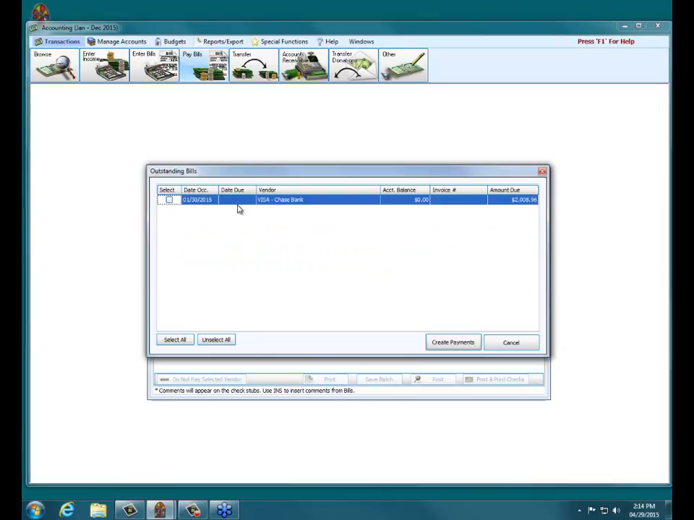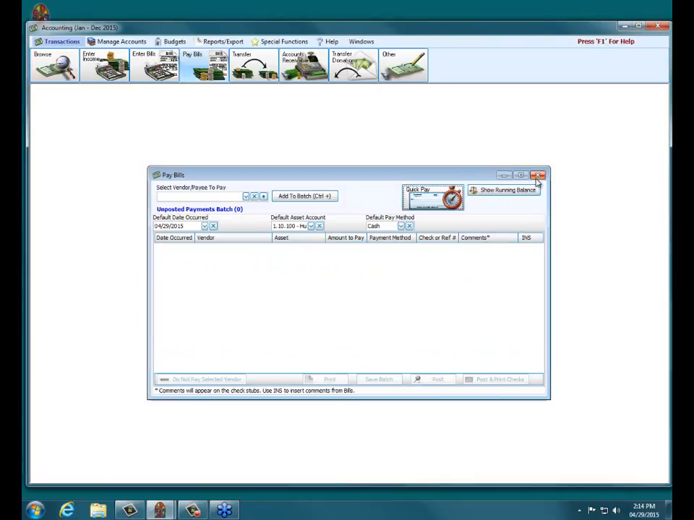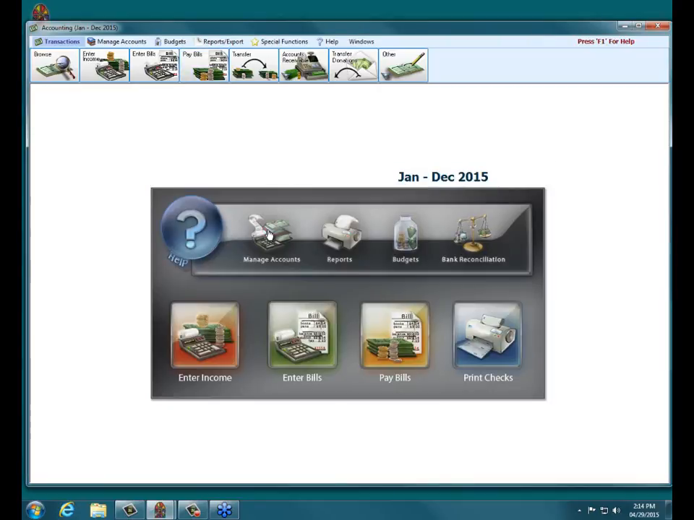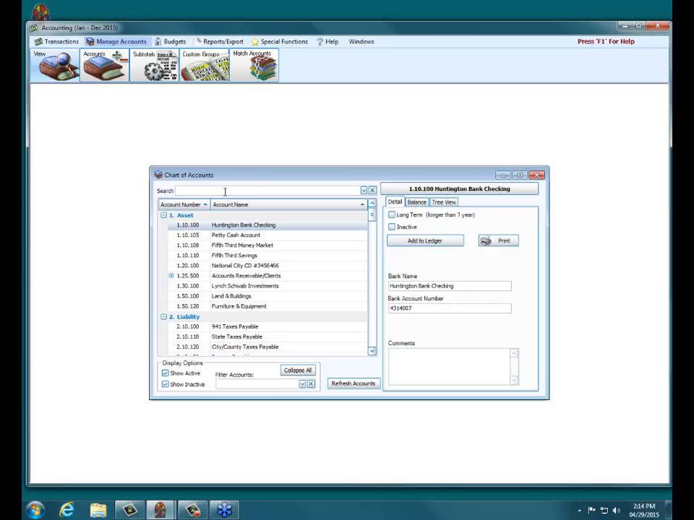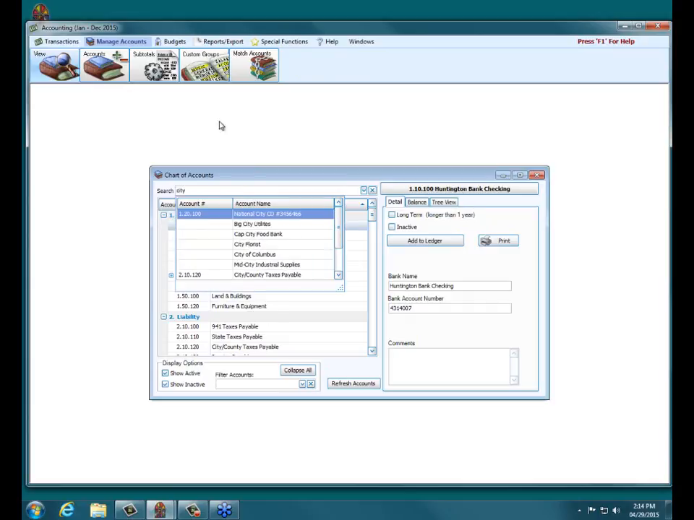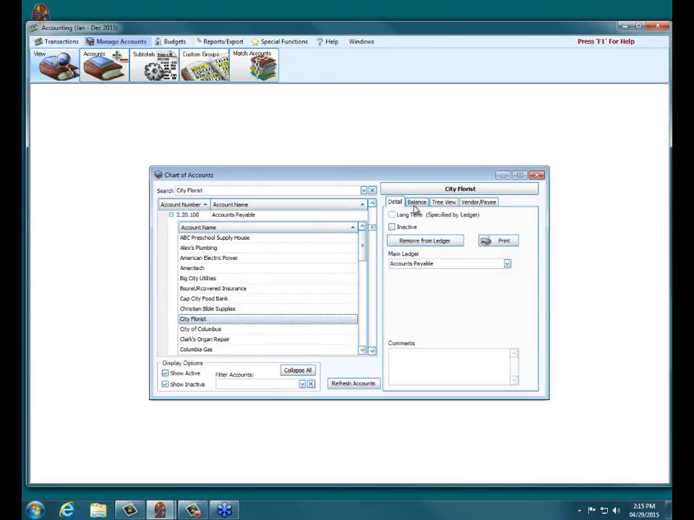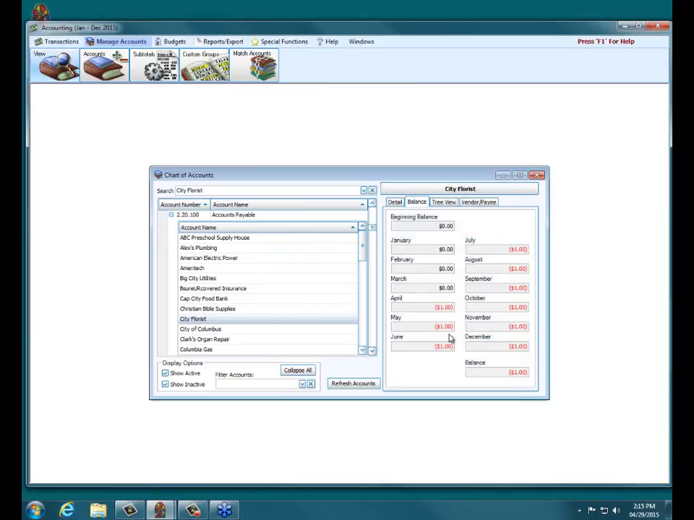Okay, so notice that those new 2014 invoices are now gone. But what I also have done is, if I go to my manage accounts and look at my chart of accounts and type in city and find City Florist, if I click my balance tab, I now notice that I have a negative dollar in my account. Remember, it was 0.